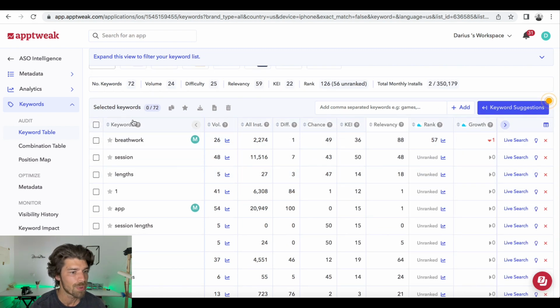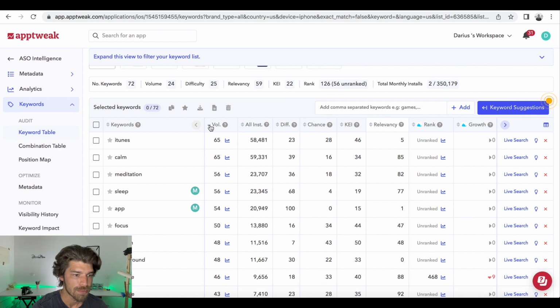So we have 72 keywords, which is a good start for now. Again, we talked about the 2 most important numbers for looking at keywords. Number 1 is the volume, or how many people search for the keyword. And number 2 is the competition, how many apps are trying to compete. So we're going to organize this by volume.